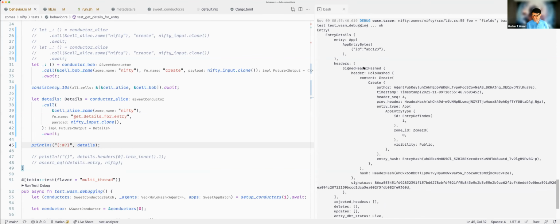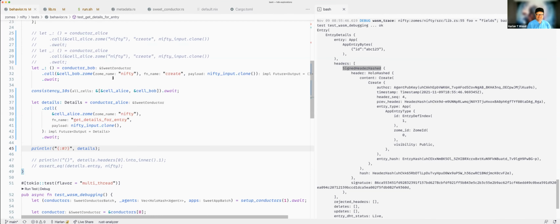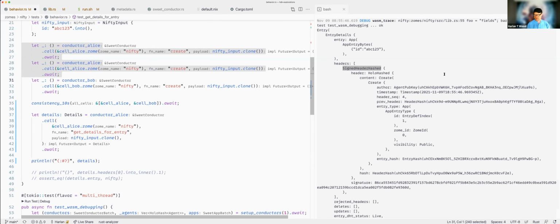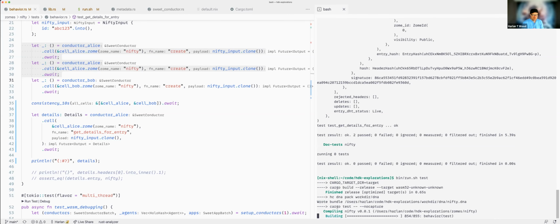Okay, so that worked. Now we're successfully getting Bob's signed header hash. Get details is working. Presumably, if we do the same with two of Alice's, we'll get those as well. So while that's thinking, let's move on to the next bit.